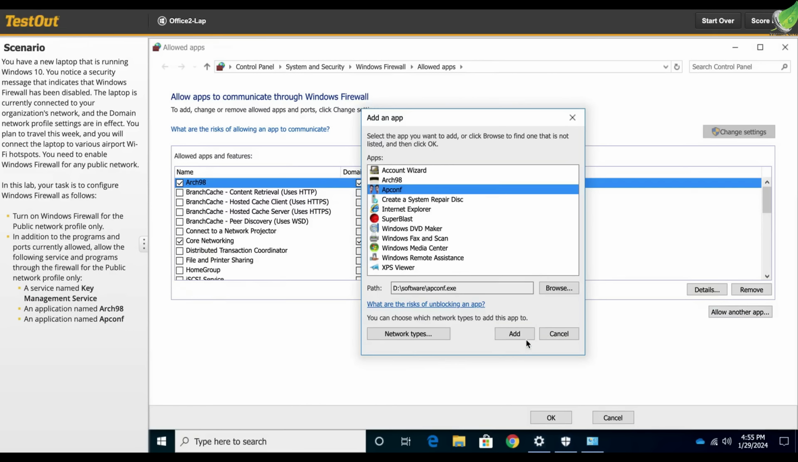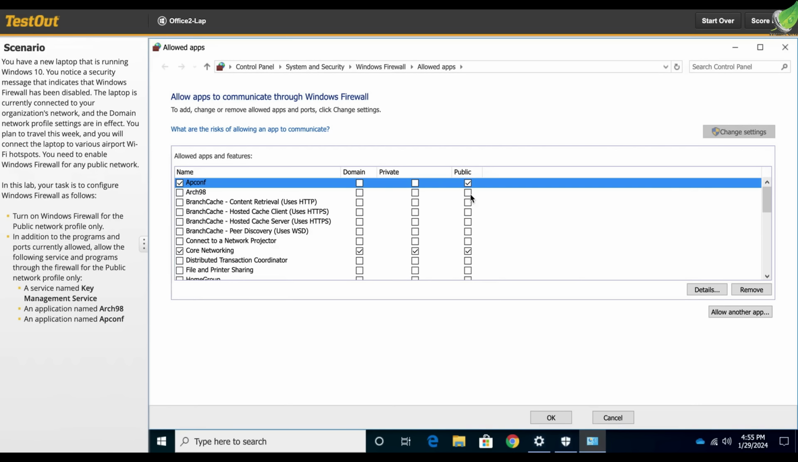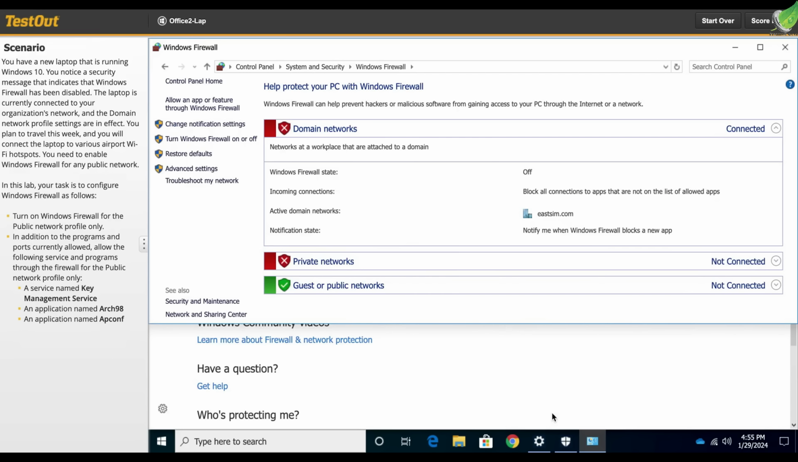And so now that those are added, we are going to make sure we check the two for public network and then uncheck the other domain and private network. So I've checked the two for public network. Ensure you uncheck it for domain and private network. All right, so we click OK when you're done. And so go ahead and score the lab.